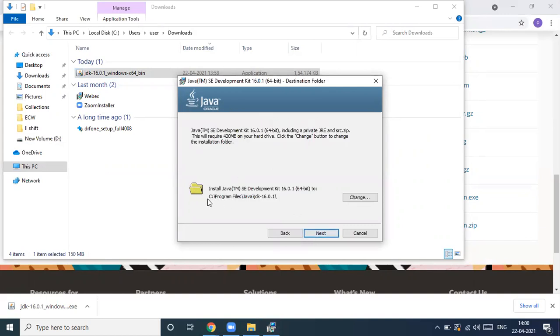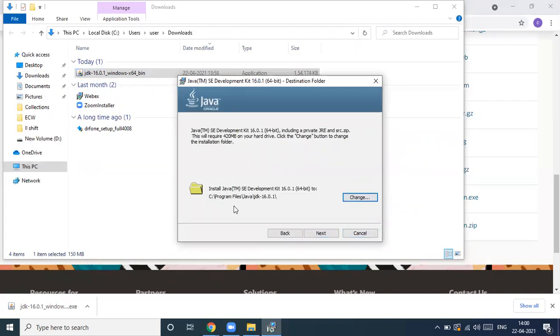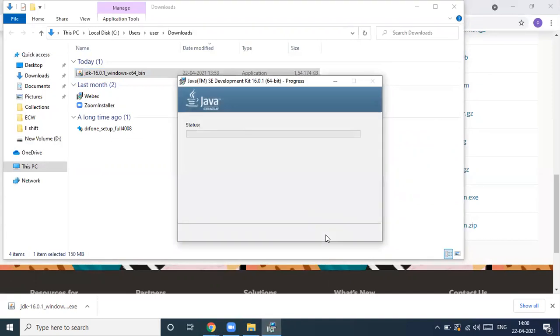If you can see here, it is telling us the path where the file is being installed: C, Program Files, Java, JDK. So this is the particular location where it will be installed. If you want to change the location, you can just click on change and select your own location, but do not change it. Whenever you're installing any file, make sure it is installed in the C drive, in the same location. But if you want to change, you can even change it. Click on next.